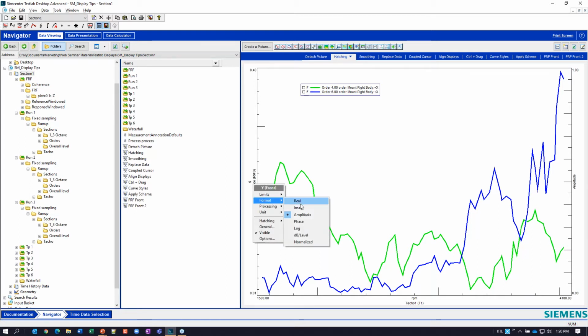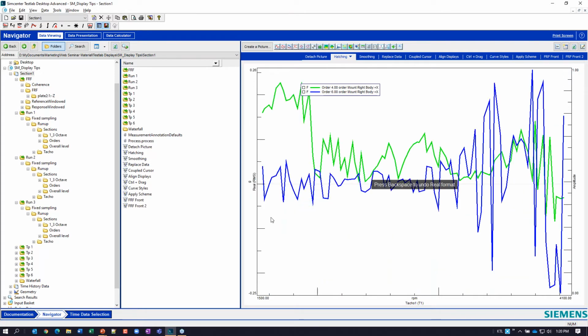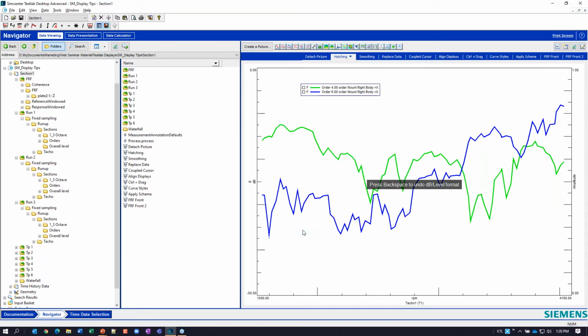I can put this, if I wanted to look at this in real, where it'll be both positive and negative. So it takes into account the phase of my order cut there. In this case, I'll look at it in decibels. And I see I have some other things here I can do, like unit. The default is G's of acceleration.